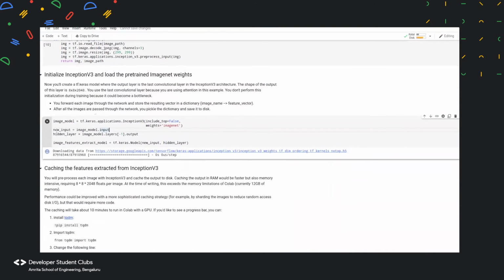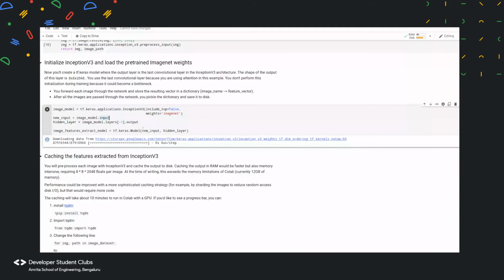Okay, so here we are creating an image model, and this is the function for calling the Inception v3 model. We are also creating a final layer for this. -1 indicates the final layer of the network, and after that we'll be extracting the features by calling the tf.keras.Model function with these parameters.